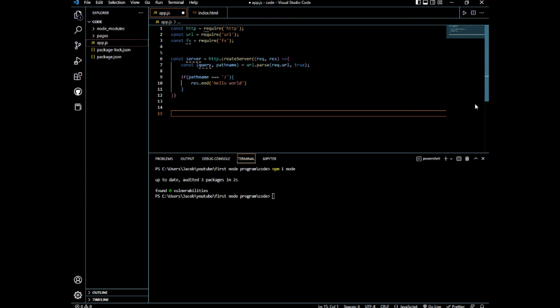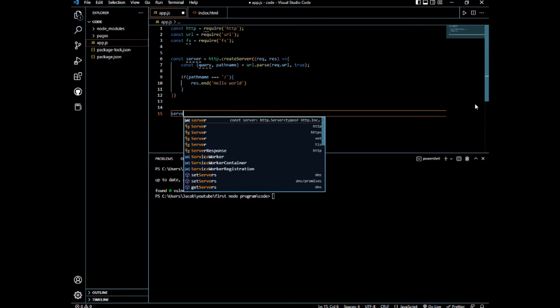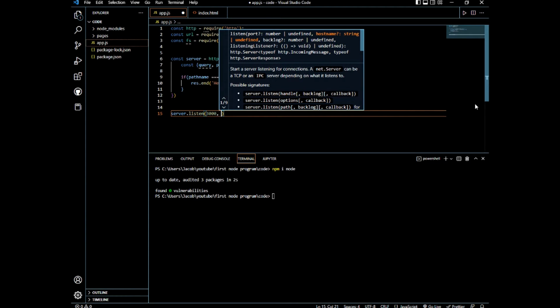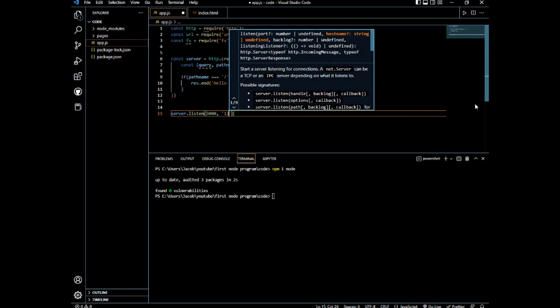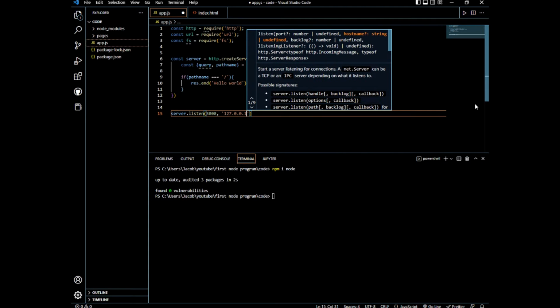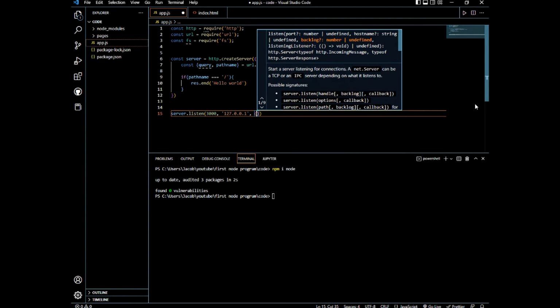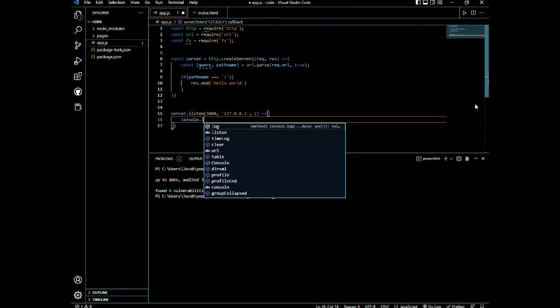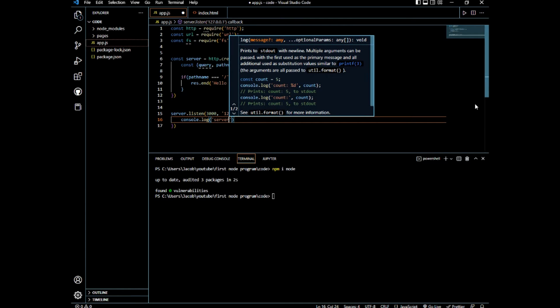Now we want our server to listen and see what is going on. If we don't let our server listen, then the server is not running, and the client cannot communicate with the server, so when they try to go to this website, it won't work. We do that by saying server.listen. We give it the port number, which in our case is going to be 3000, and the IP address, our local one, 127.0.0.1. And I'm going to throw a little anonymous function in here that just logs to the console "server running", so we know our server is running.